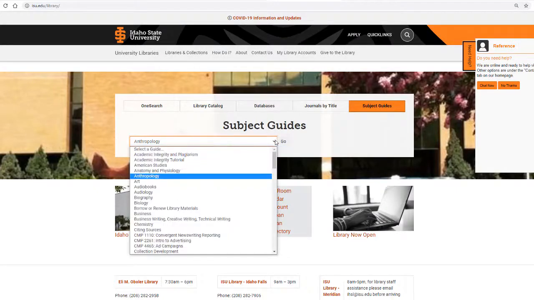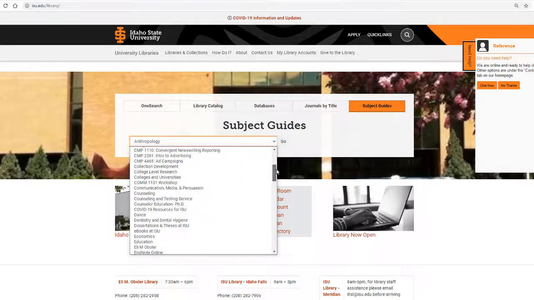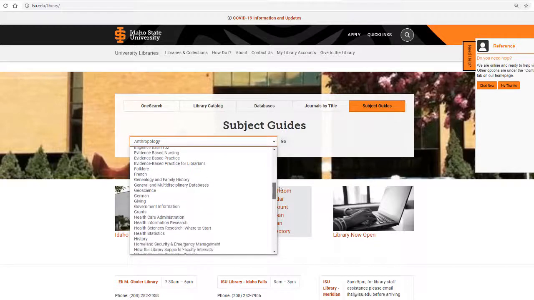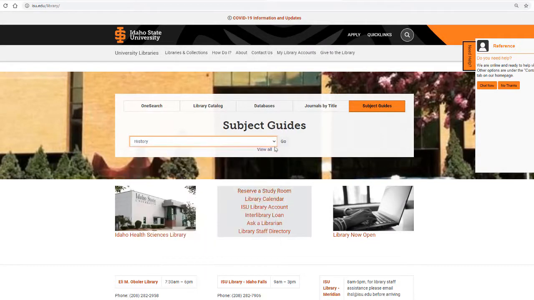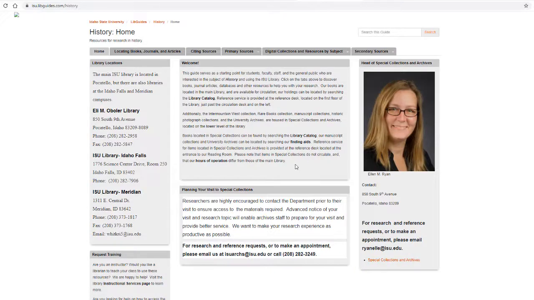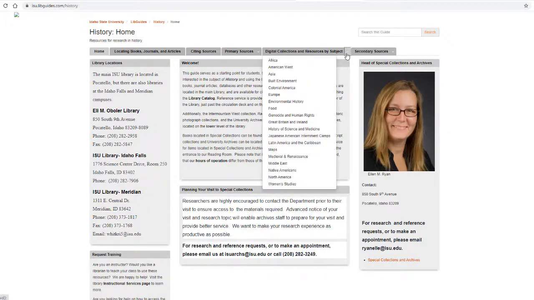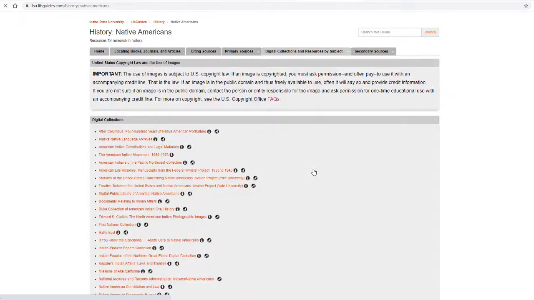Let's go back. This time, I'll try searching history. Alright, so this search brought me to the History Subject Guide, and it looks like I can limit my search from here. I'm going to hover over the Digital Collections and Resources by Subject tab. In the drop-down menu, I see a Native American filter option. That's what I'm interested in, so let's try it.